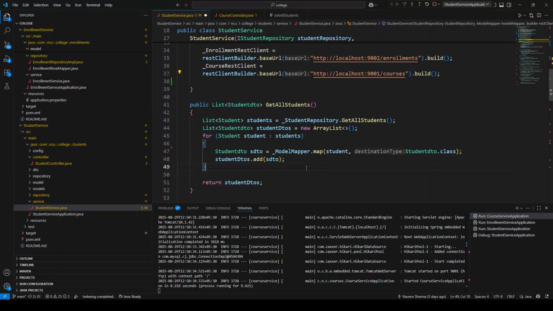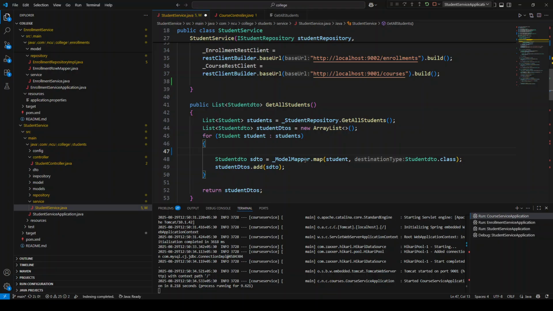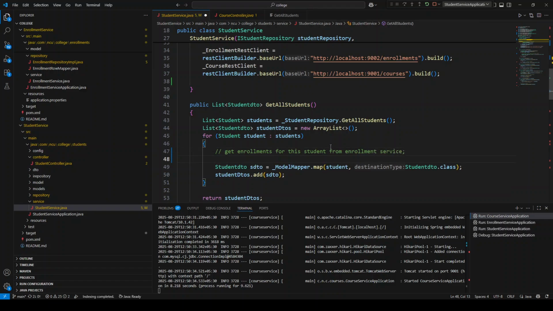Now what I need to do is to get all the students. First, I am going to get all the enrollments for each and every student. So in this loop, you see, I am getting one student at a time. So what I'm going to do is call get enrollment for this student from enrollment service, right? Okay.